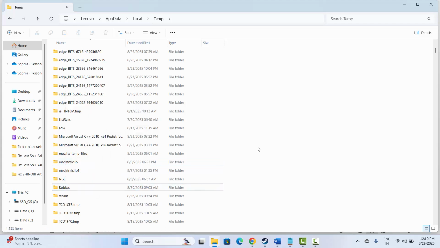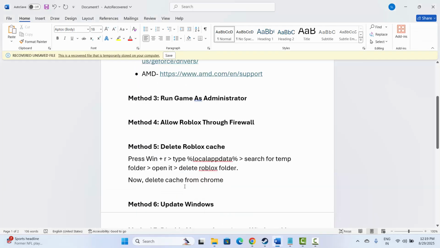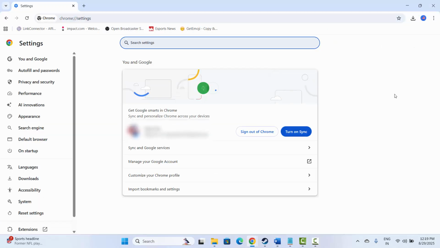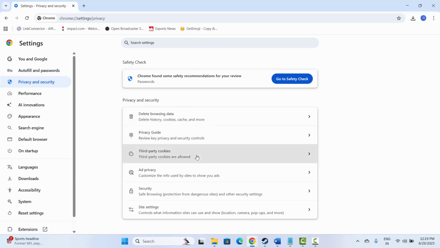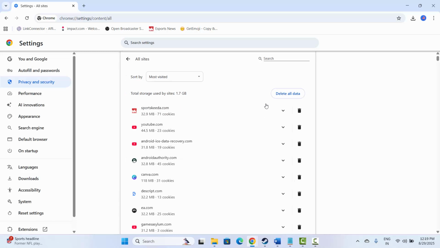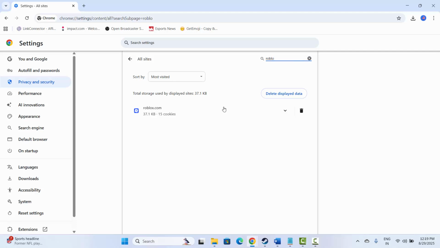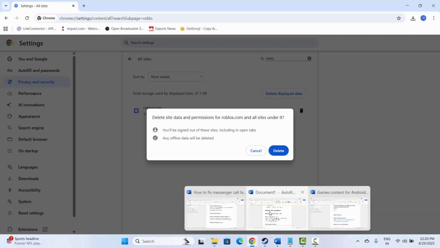So after deleting, now clear the cache from Chrome. For that you need to open Chrome and then click on privacy and security. After that click on third party cookies. Now click on see all site data and permissions and here you need to search for Roblox and you simply need to click on delete option over here. So after this, now check if the problem is resolved or not.